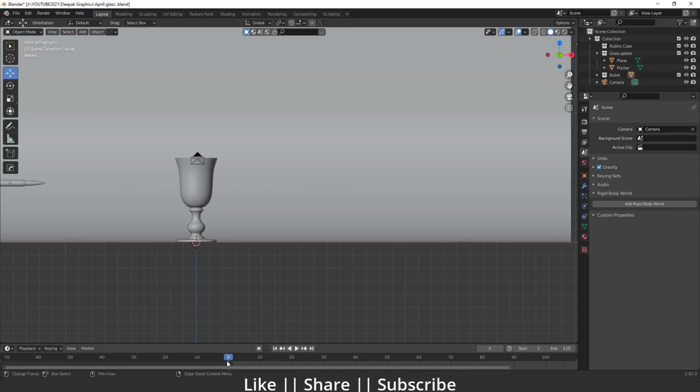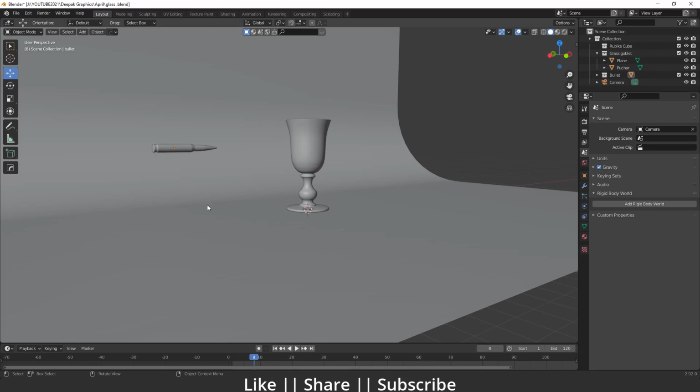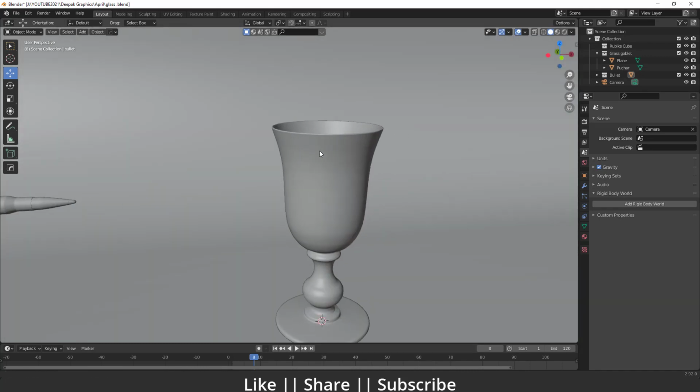The bullet is going to go through this glass, and when the bullet collides with this glass, the glass will break. So our first step is done. Now we'll break this glass.